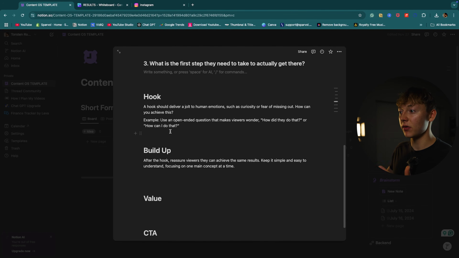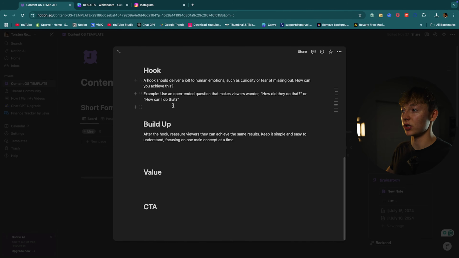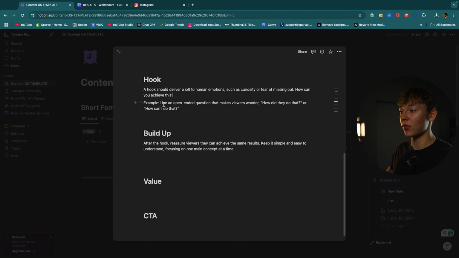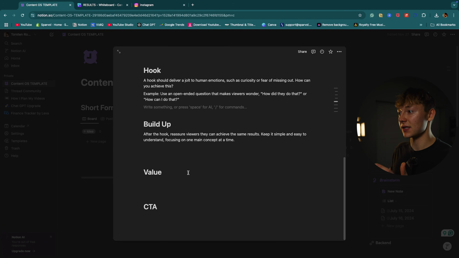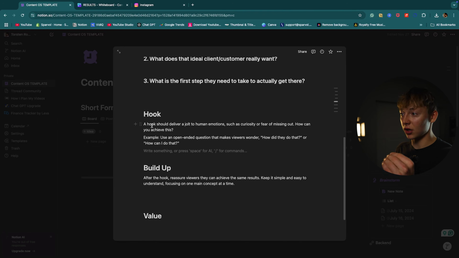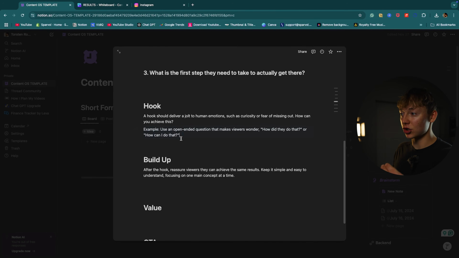After you've done all these, then you can go into the hook. I have an example right here. It looks like I didn't do it, so I think this is actually mine. You should have a shock for the hook. A hook should deliver a jolt to human emotions such as curiosity, fear, or missing out. How can you achieve this? For example, use an open-ended question that makes viewers wonder, how did they do that? Or how can I do that too?